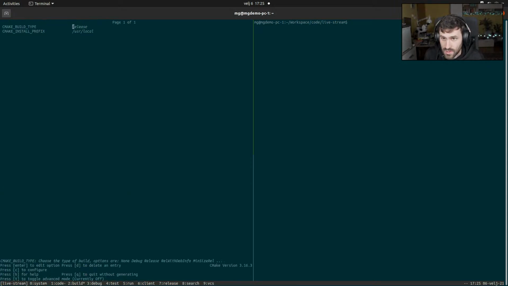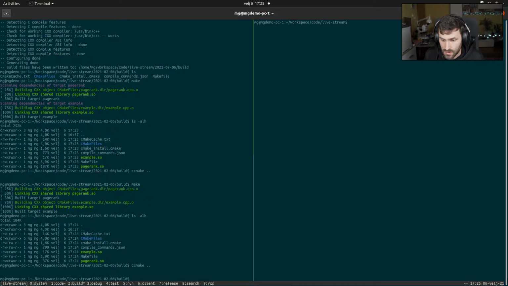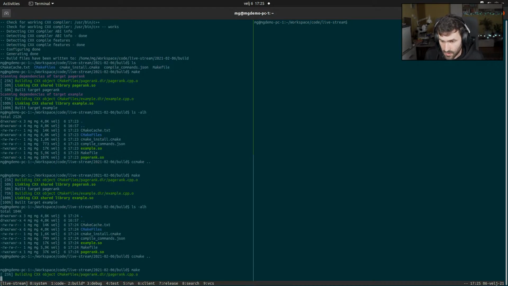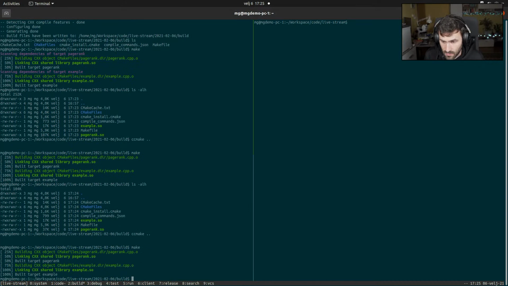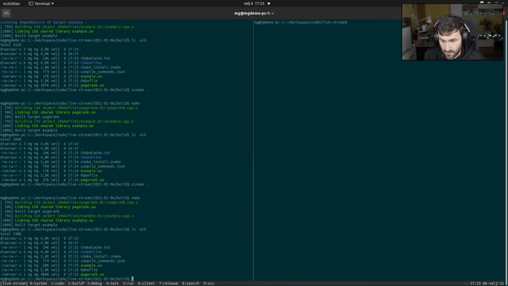And just to showcase another option, instead of release, we can put here debug, configure, generate. If we make now, this time we have a lot bigger size of a module. It's almost 500 kilobytes in size. So this is debug mode, and that's going to be slower in execution.